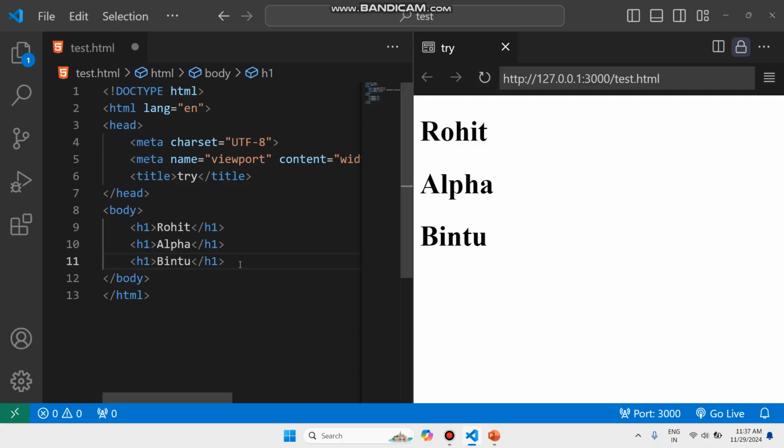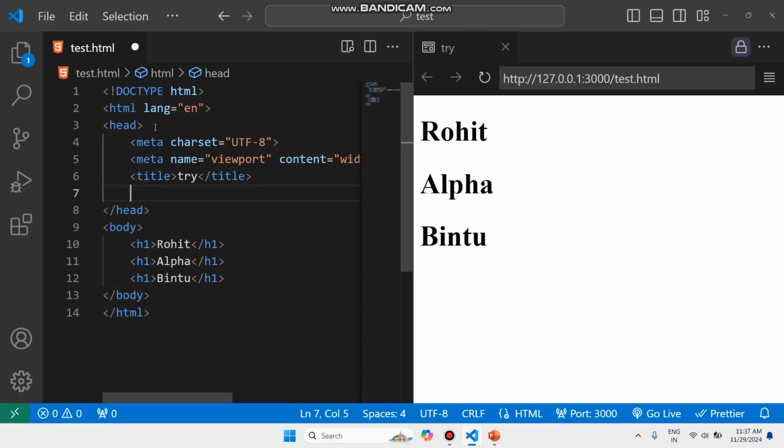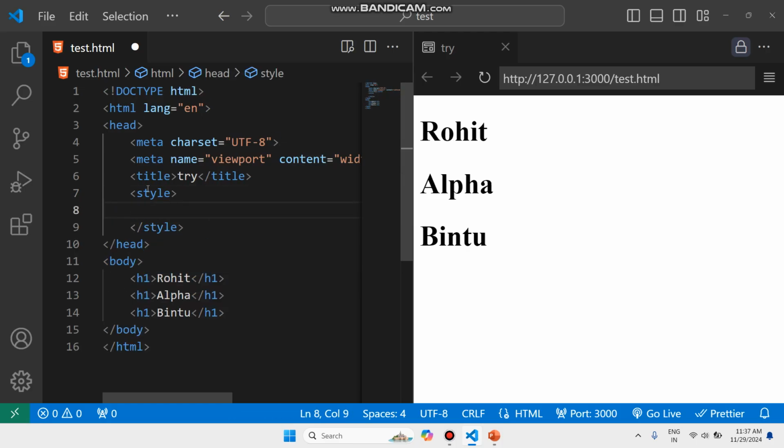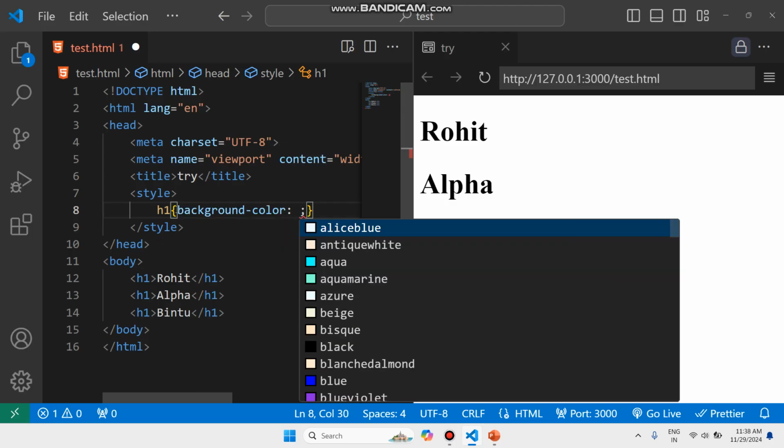Now I am trying to give color to them. How can we give color? We need to go to the head and put another tag there called style. Style for what purpose? I want to design the HTML elements which I wrote inside our body. When selecting the element, suppose I want h1, so I put h1, and inside the curly brackets I write that the background color should be yellow.